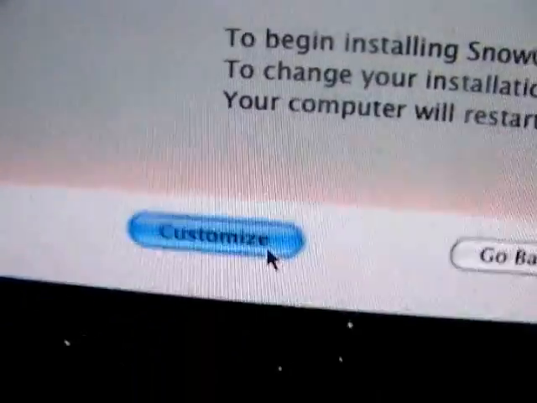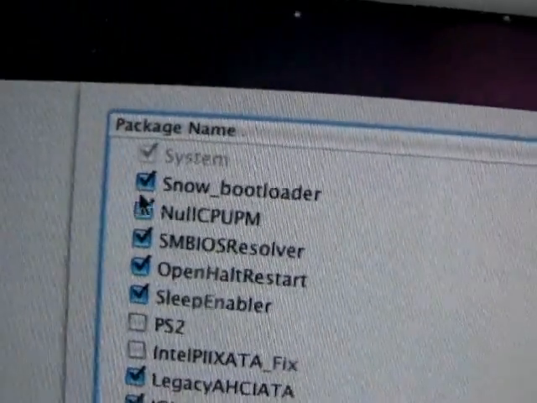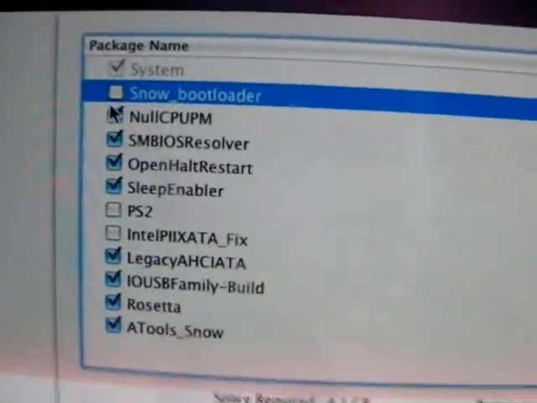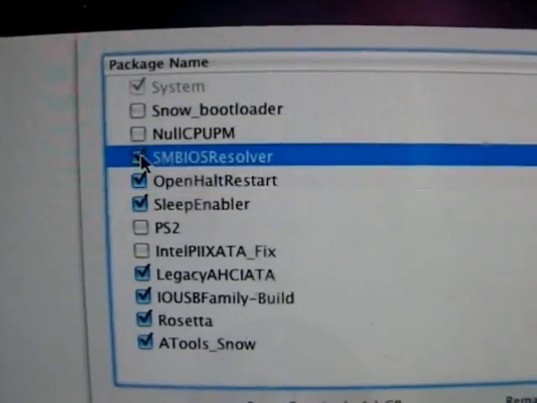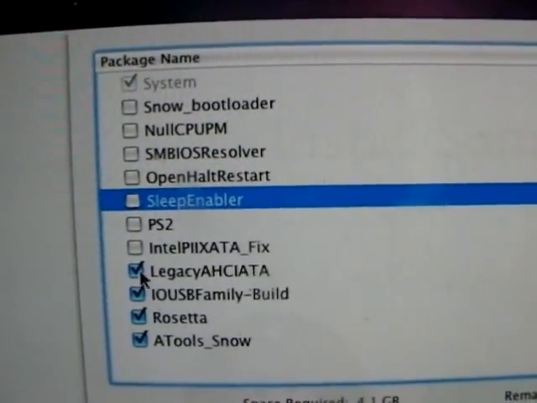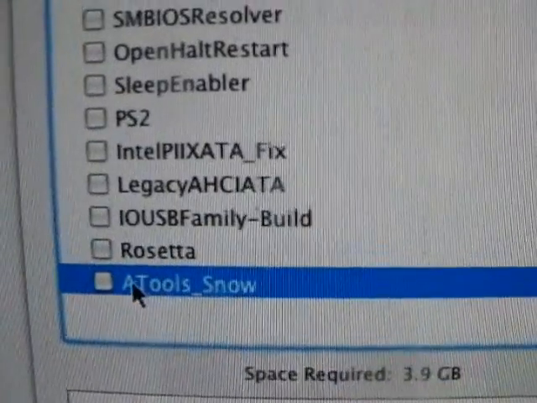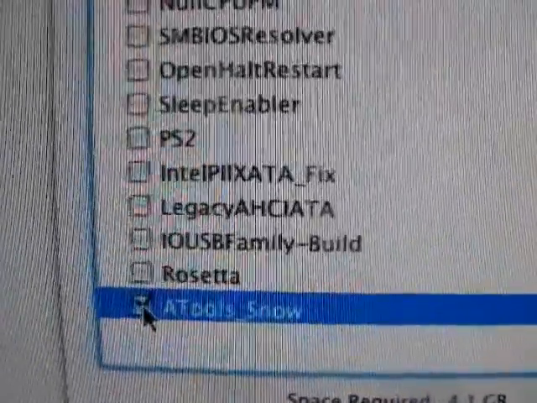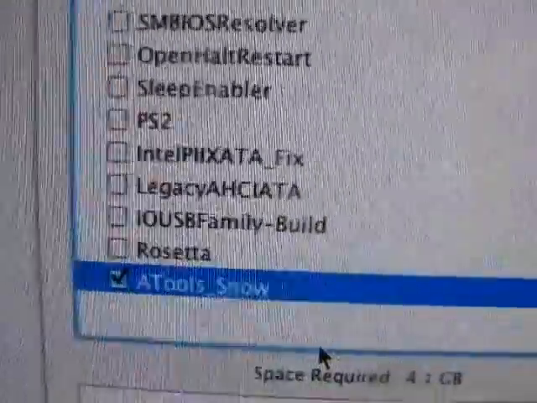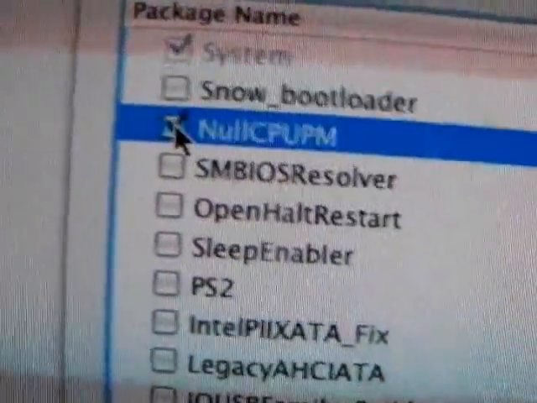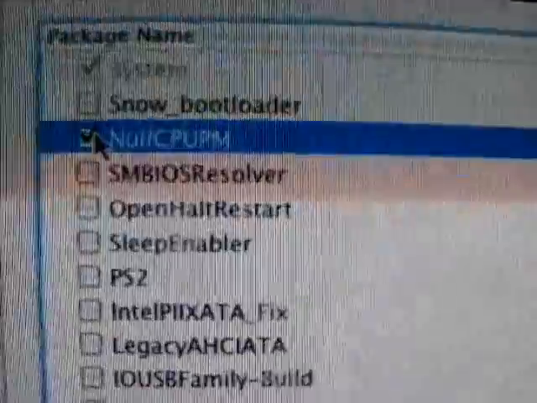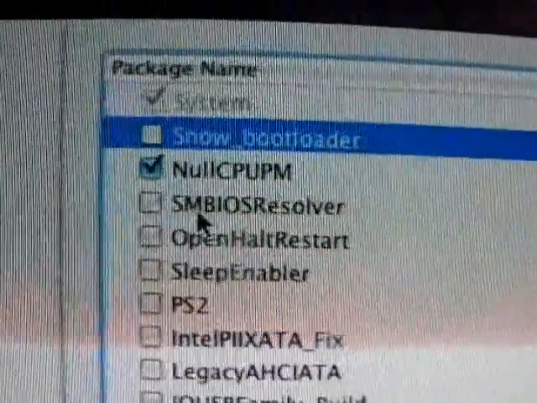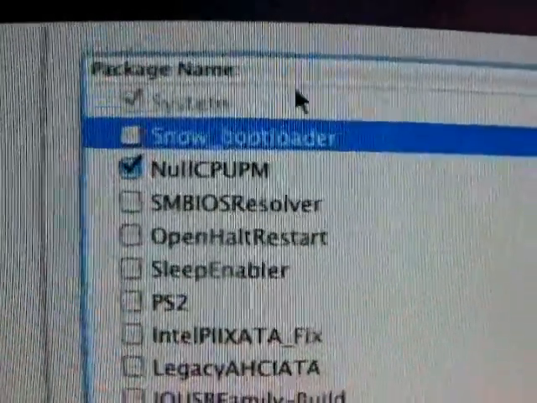Now go to customize. Only select the ones I select, because whenever I select others, I get a kernel panic on boot up. So I'll tick all these. Click the one for Snow, because that comes with drivers and stuff. It's a sound driver that came in that I've been using ever since. It worked just fine. Select that. You definitely want Snow Null, because that manages the CPU. We'll get to these two later.